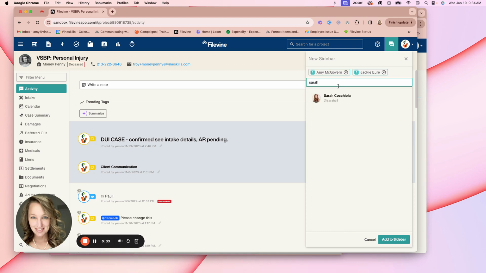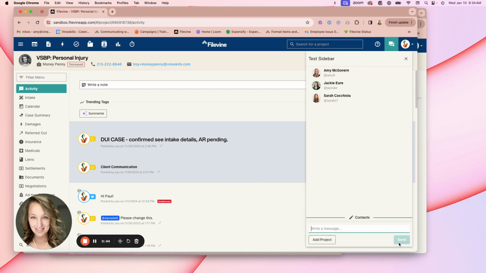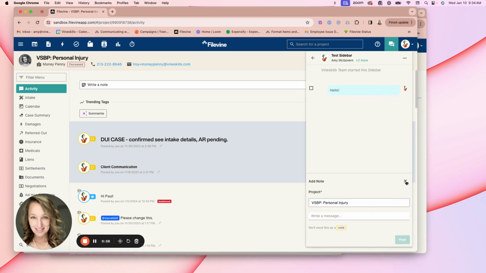And of course, you can have as many users as you need in the sidebar conversation. You can name it right here and then click Add to Sidebar. Now you can start having your conversation. From the sidebar, you can also add notes. You can add a task.